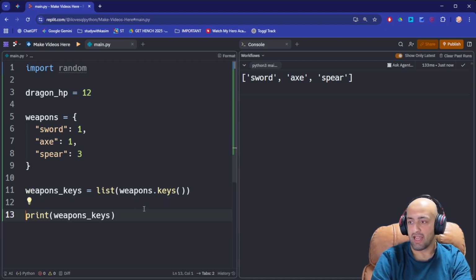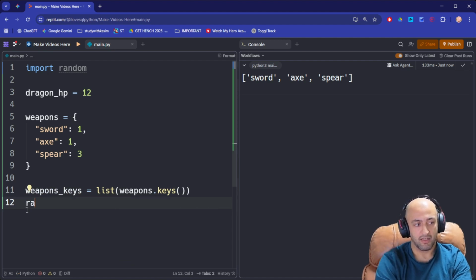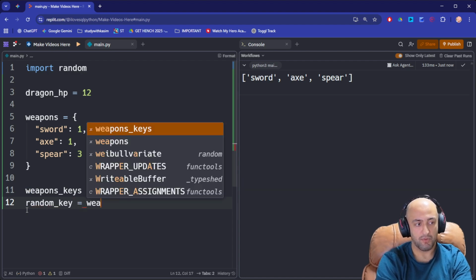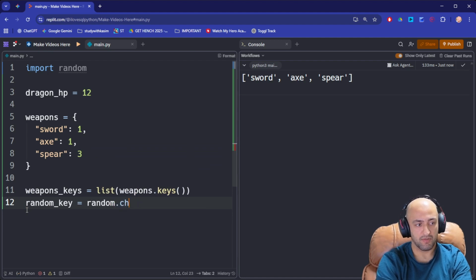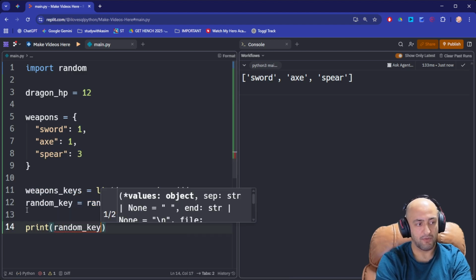Well, we need to go forward and use random.choice to pick a random key from our list. Okay, so we're going to say random key is going to be equal to random.choice weapons keys. There we go. Now if we print a random key, every time we play, it'll be a different weapon, as you can see. Sometimes it'll be the same thing two times in a row, but that doesn't usually happen. Okay, you can see it's completely random.